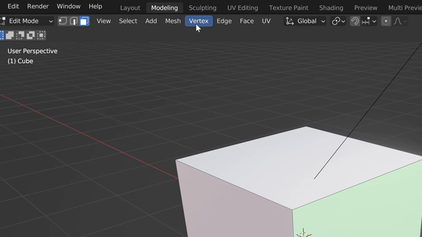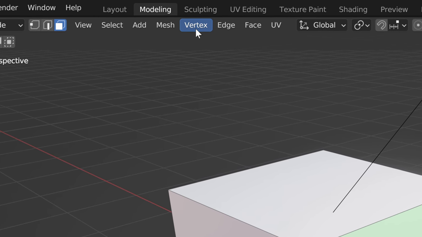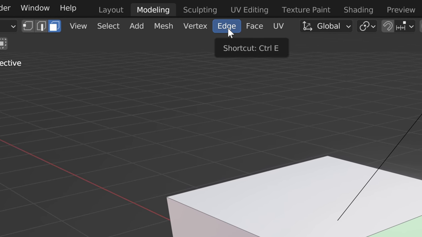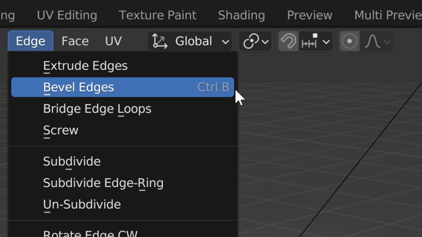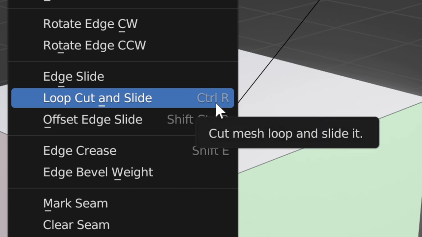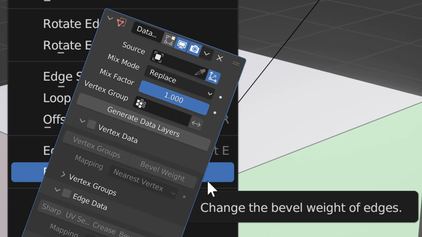Oh yeah, also there's a couple of menus where you can find the vertex data and edge data options we went over a minute ago. And they also show the shortcuts right beside them. So if you were wondering how to apply the data before you transfer it, there you go.